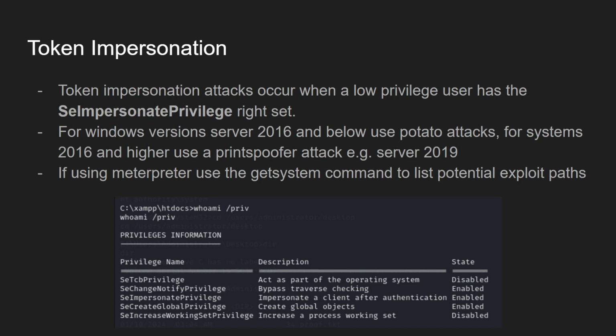I believe there are some potato attacks that can run on higher Windows versions, but I'm not entirely sure which ones those are. I don't use them. I just use Juicy Potato personally. And if using Meterpreter, use the getsystem command to list potential exploit paths. Getsystem will basically do this job for you. If you've got a Meterpreter shell, it'll show what you can potentially do with the rights you have. I believe there are 3 paths forward, and it's good to have a little read up on what they can do. They're good for different scenarios.